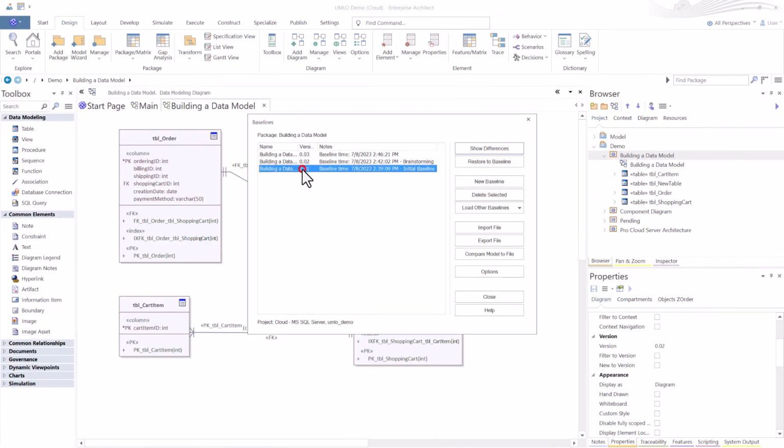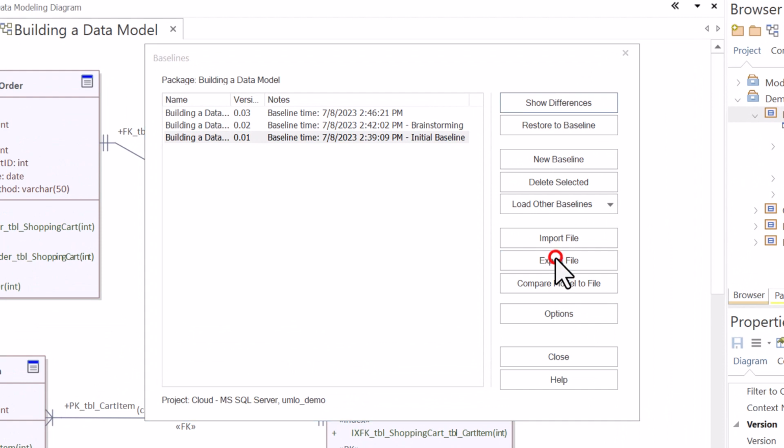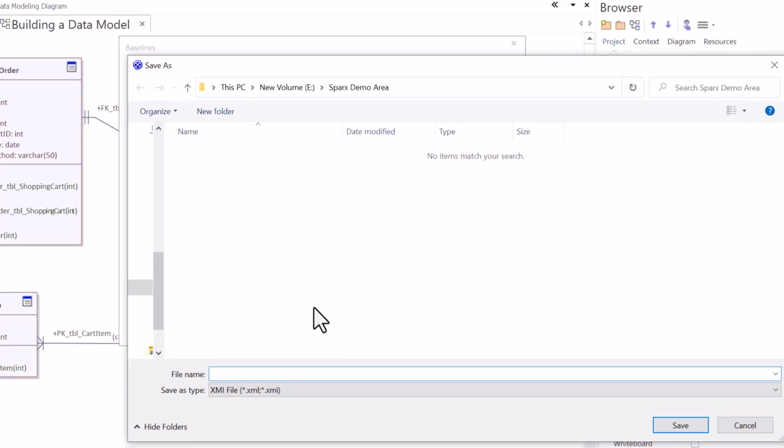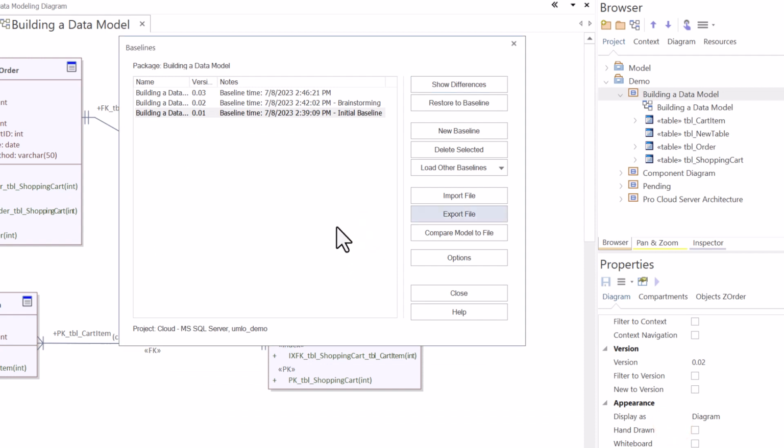Let's go to 01 right here. Yeah, that's what I want to do. Yep, that's one. And we're going to export, right? So we're going to export this to this target folder, and I'm just going to call it baseline 01, right? Hit save, successfully saved. So you have something down here called compare model to file.